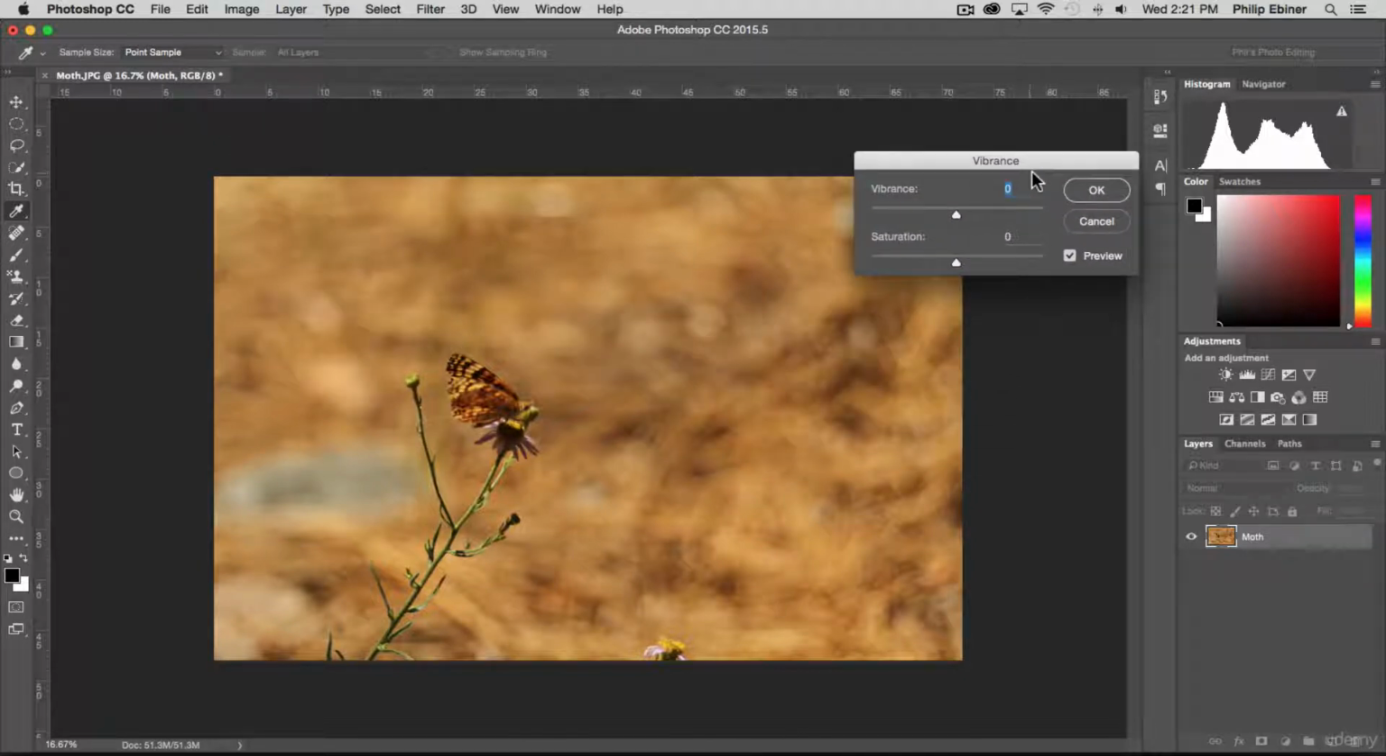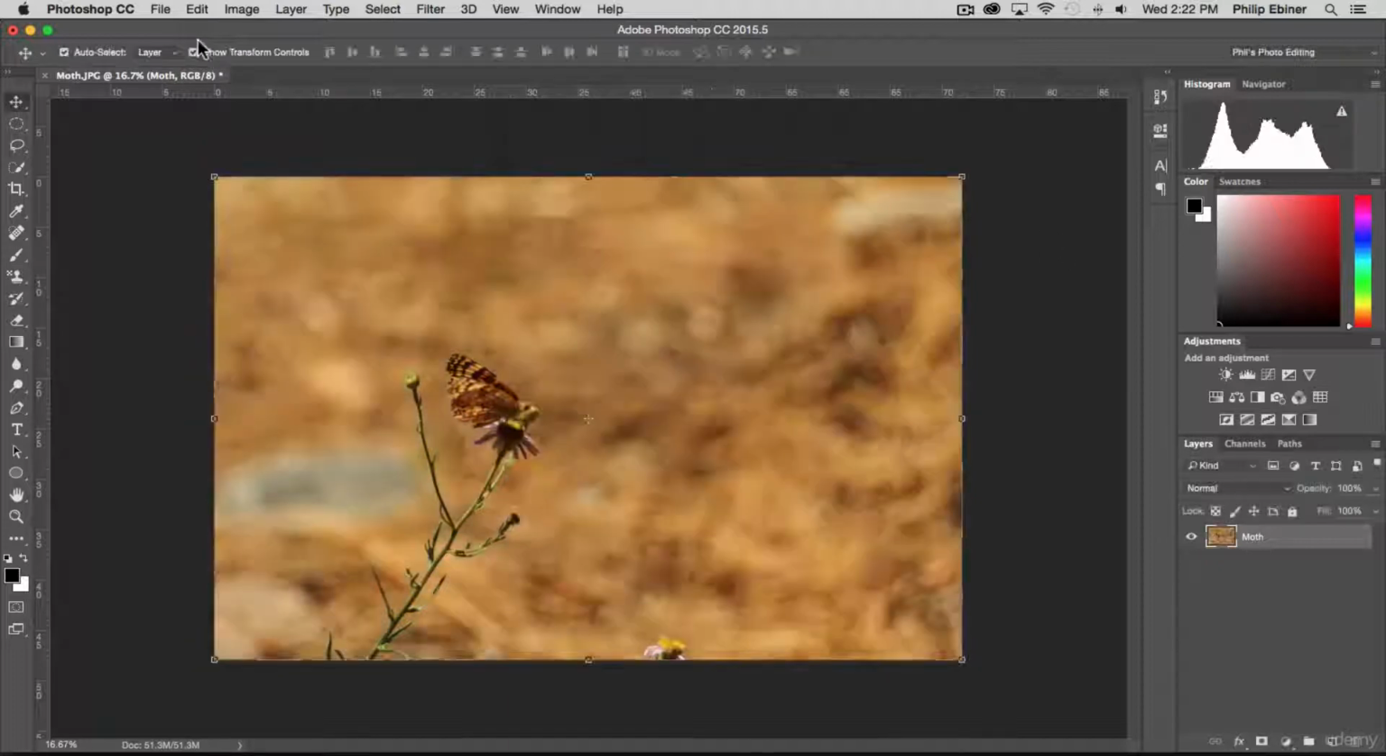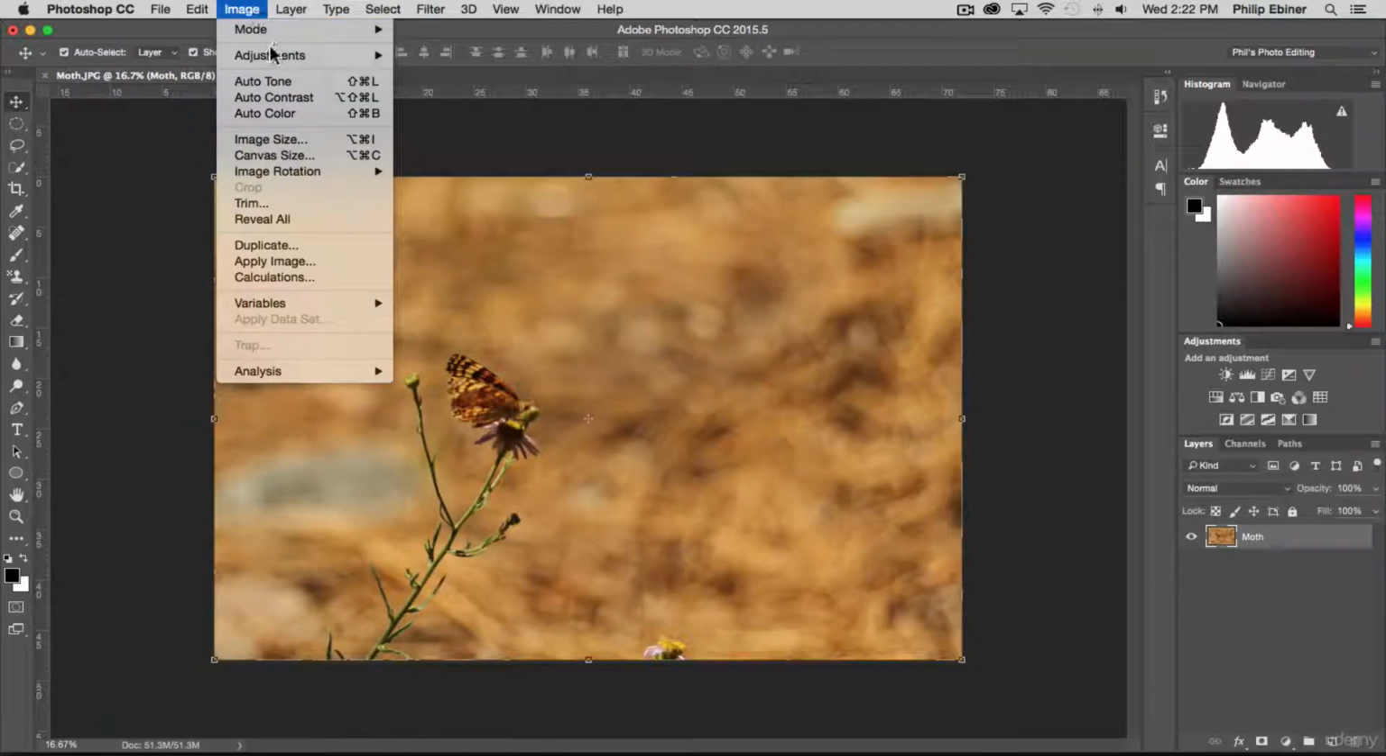You also have a different vibrance. So vibrance is a smart way to add saturation. Vibrance will add saturation to greens and blues and not so much to yellows and reds, while saturation makes the colors more vibrant for all colors. You can quickly make your image black and white by going to Adjustments, Black and White, and it automatically makes it a black and white image.